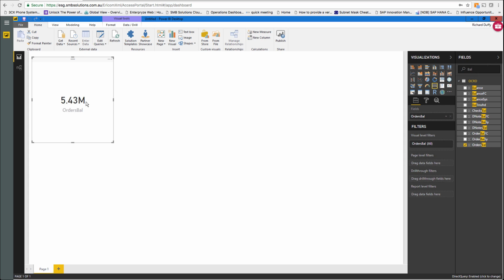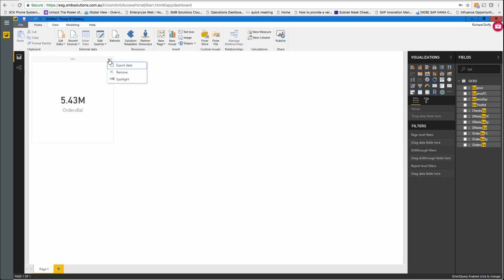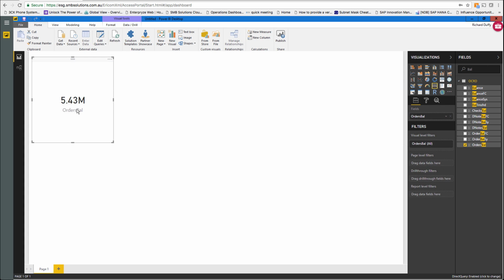So this is where the power of these visualization tools start to come in. If you want to build a dashboard for people outside your SAP Business One so that they can view this information, it becomes very, very easy to do this. So let's say I'm going to leave that on there for the sake of the exercise. So I've got my $5.43 million. That's my outstanding order balance. Now I can come in here and I can start to edit this. So I might want it to say something other than order balance. All right, I might want that to have a more meaningful name. So I can do that if I want to.